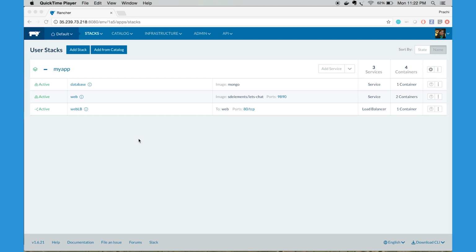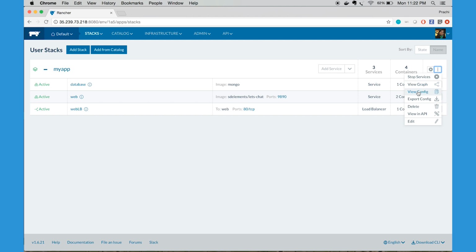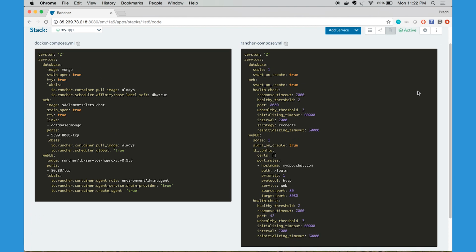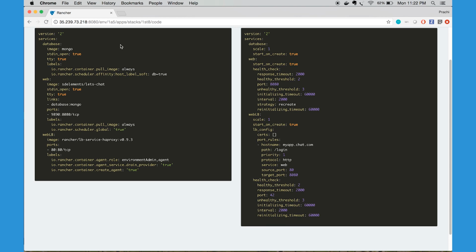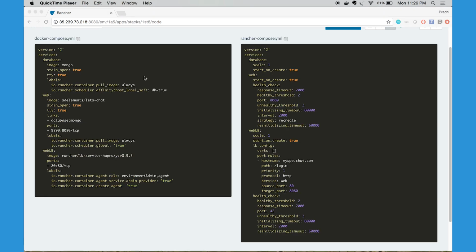If you are a Cattle user, you know that Rancher 1.6 has this cool way of viewing all these deployment aspects of my stack using this option view config, which shows me the standard Docker Compose YAML file and the Rancher Compose YAML file, and it lists all the services running in my stack with all these deployment aspects. Just a note here that the Docker Compose YAML file consists of all the standard Docker constructs, while the Rancher Compose YAML file includes all the Rancher specific functionalities. For example, the health check and the load balancer configuration are all Rancher provided functionalities, and they are present in the Rancher Compose YAML file.